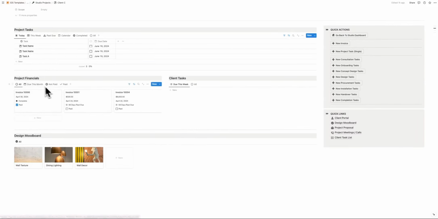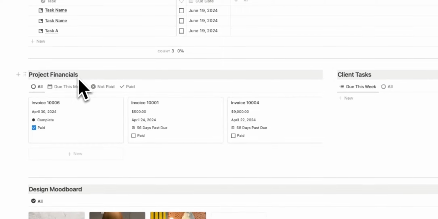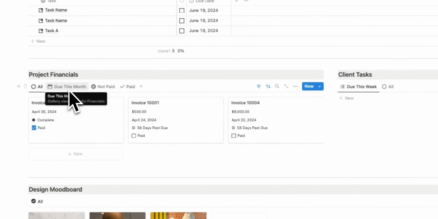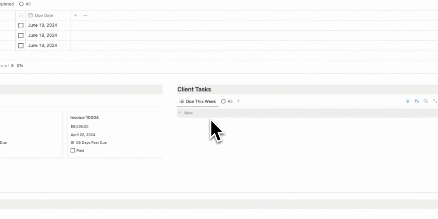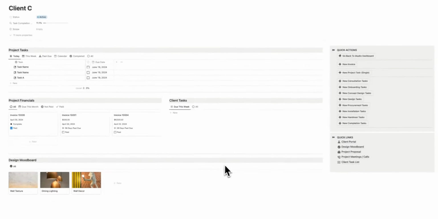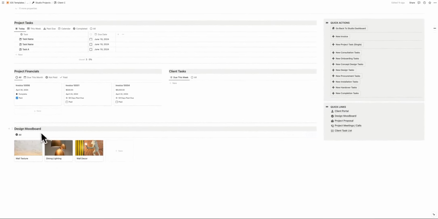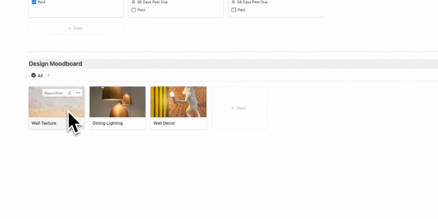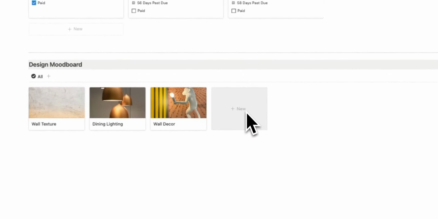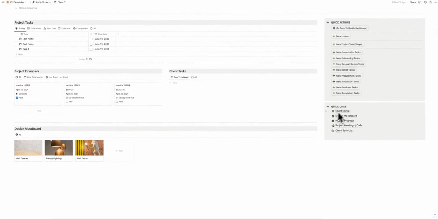You also have a list of project financials, track your invoices, track what's due, what hasn't been paid just for this particular client. Any tasks that you've given the client, you can see what they're behind on, what you're waiting for, what's been completed. And then at the bottom you've got a design mood board, so you can drag and drop images into this mood board so you can see visually the concept for the project design.